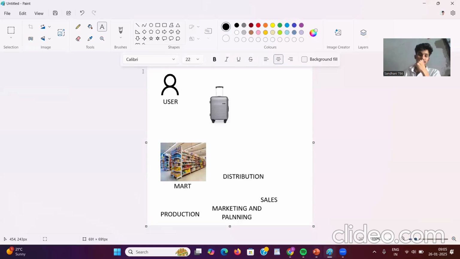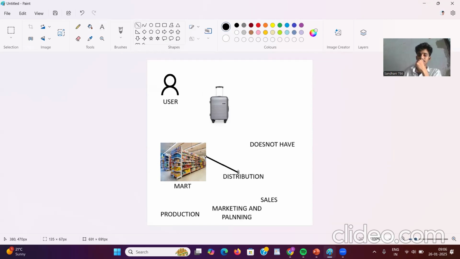Here, there is a user who wants a suitcase from a mart. Let us assume the mart does not have the suitcase. Then this mart will connect with the distribution team, asking if the suitcase is available or not, and that it needs the report.